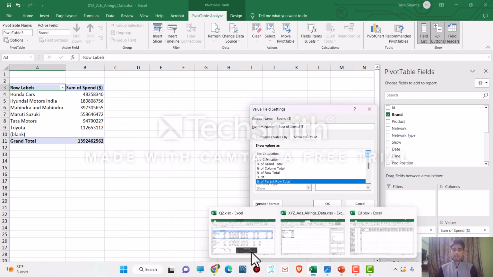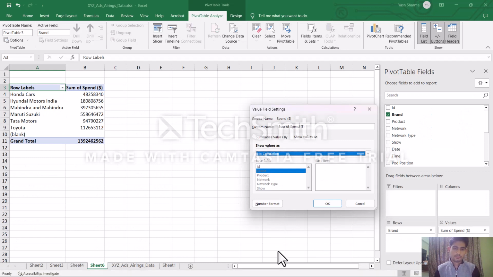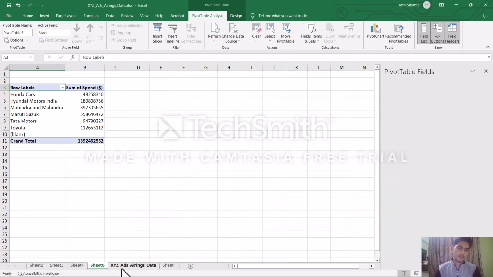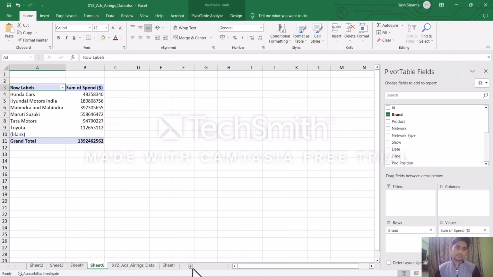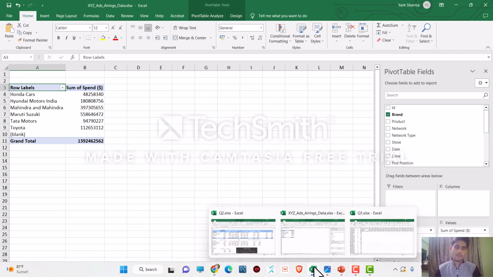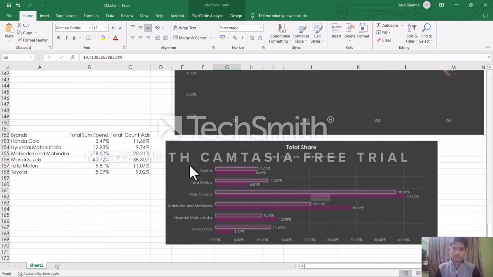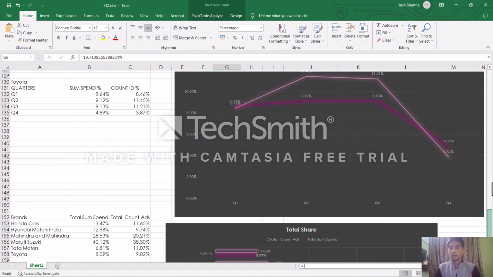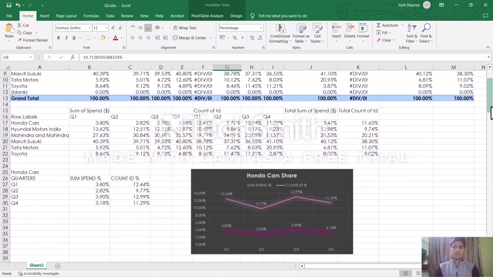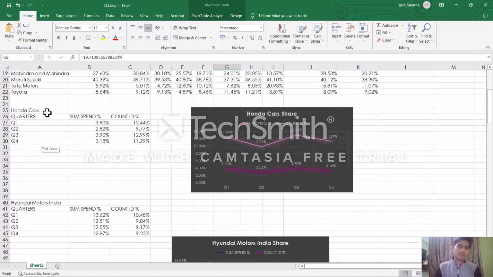Now for this particular thing, I have selected total of row percentage, so that I can get the total spend, total sum spend, and total count of ID in percentage as well, because I have to make this total share analysis a part of my analysis as well. So yeah, let's get into the analysis.